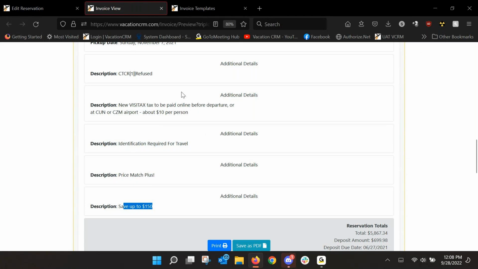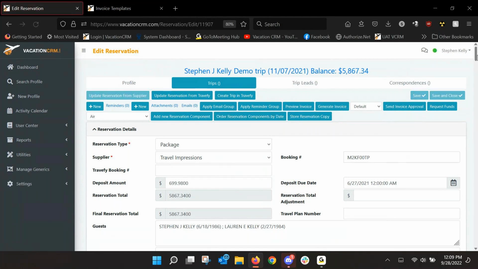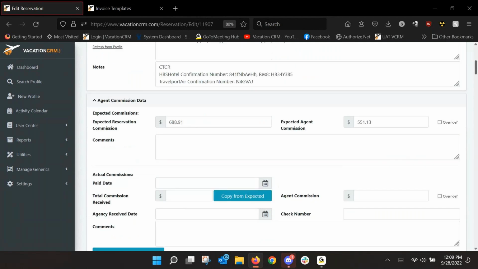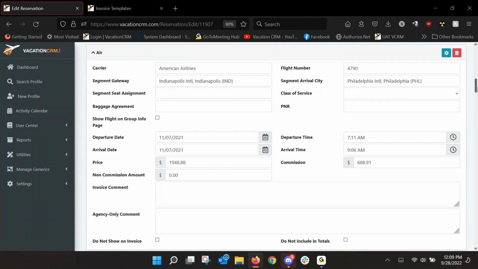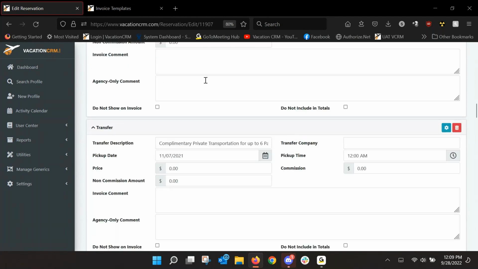And so what you can do is preview, and if you see things you need to clean up, go back into the reservation. The first thing I like to do is reorder everything so it's in chronological order, so it's just easier for the client to follow along with. There's a pretty quick and easy way to do that, which is this button here. If I click order reservation components by date, that will reorder everything by date. Now, if certain things have the same date, the air will be first, because typically they're going to fly to their destination and then they will have a transfer. So the transfer will be the second item. Here I would want to put in the transfer company as well.